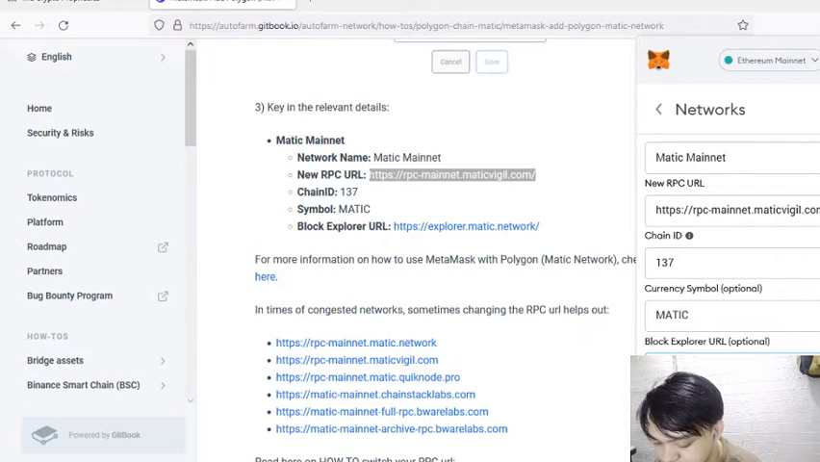HTTPS slash slash explorer dot matic dot network. Okay, so slash, let's put slash.